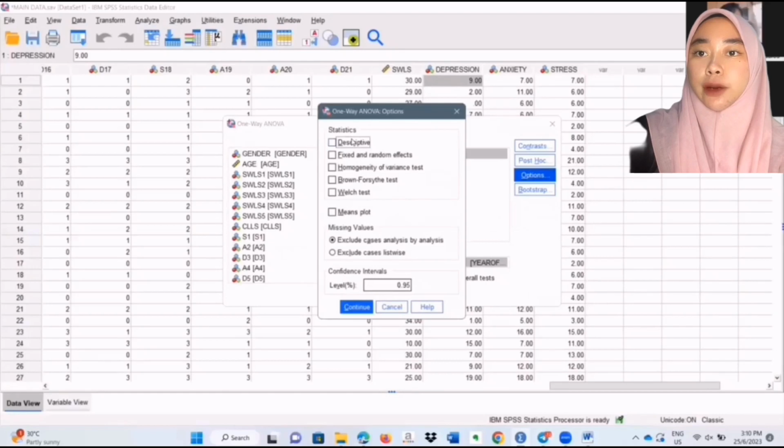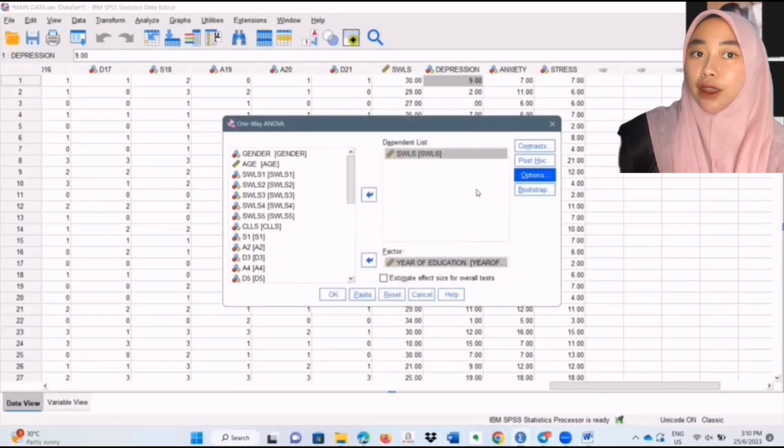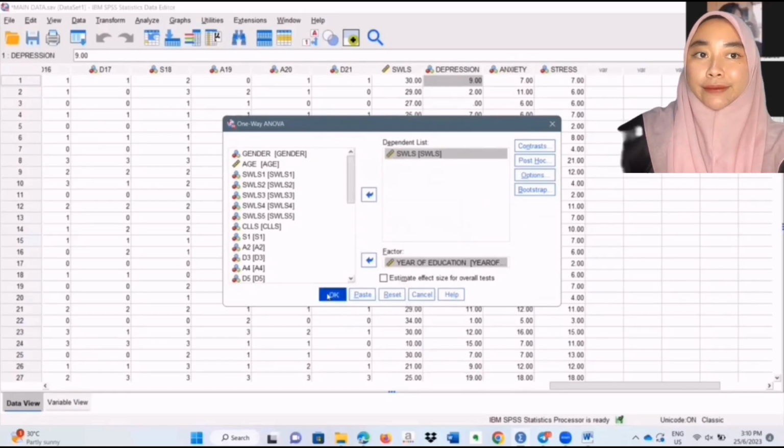Next, we choose Descriptive to get means and standard deviation. After that, we click Homogeneity, then click Welch to check the relationship between stress and faculty. Then click Means Plot to see the line graph. Then we click Continue and OK.